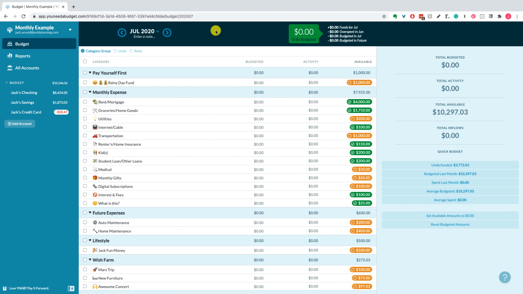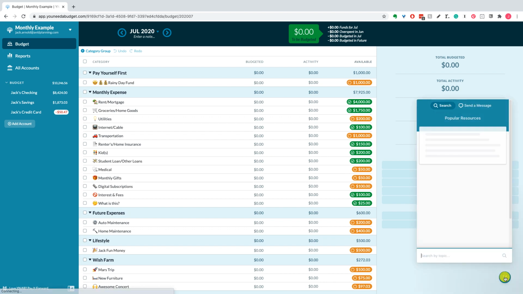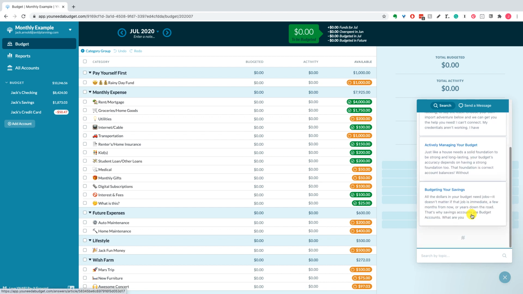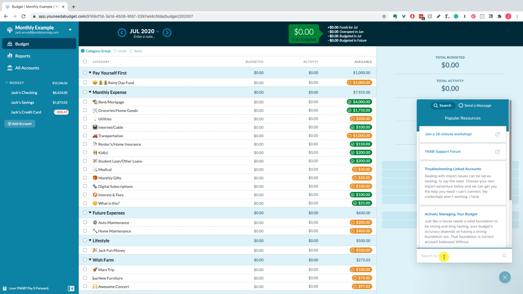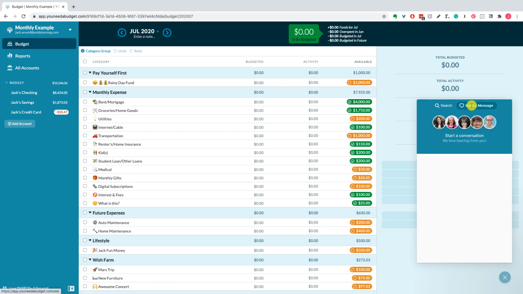But if you do need to reach out to them, the first step is to hit this question mark down on the right-hand side. The first thing it's going to do is pop up all the resources, and you can search by topic. If you hit send a message, you can now chat with them, which I have not used.